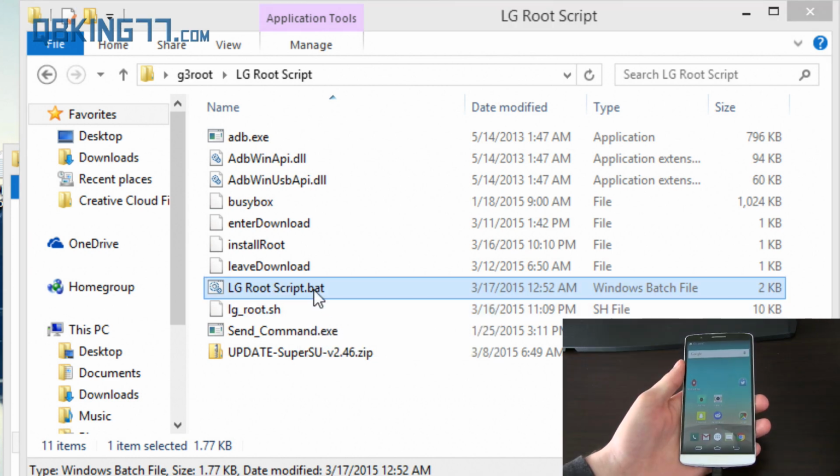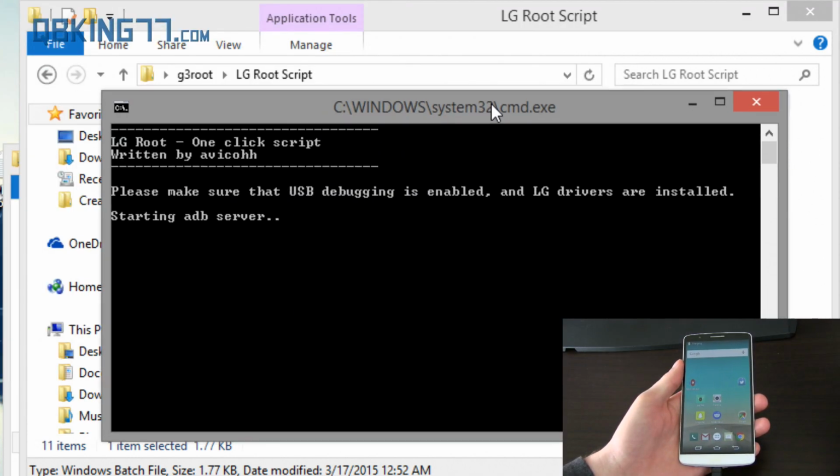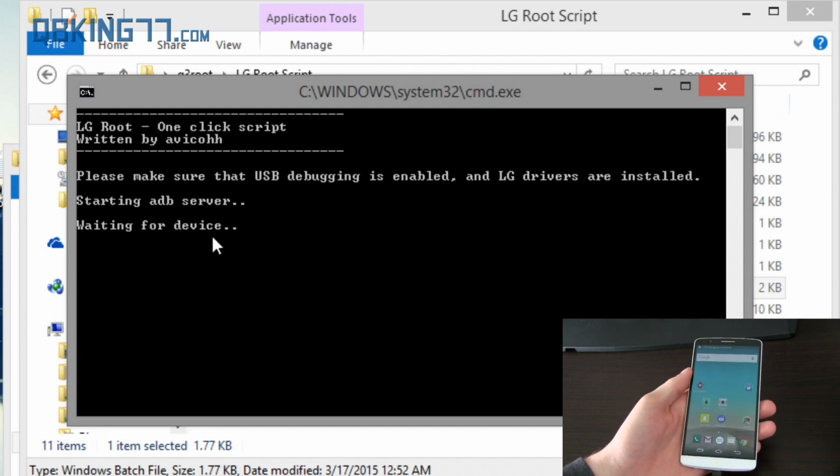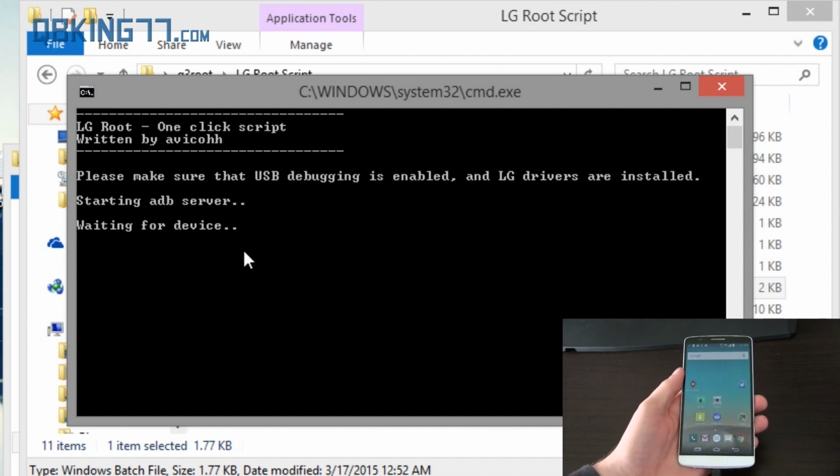Just double click on the LG root script, and it's going to open up this command prompt. It's going to start ADB server and wait for the device. If it's stuck on waiting for device, like I said, you could switch from MTP to PTP. You might want to try rebooting your device, rebooting your computer, trying a different USB cable, or trying a different USB port as well.